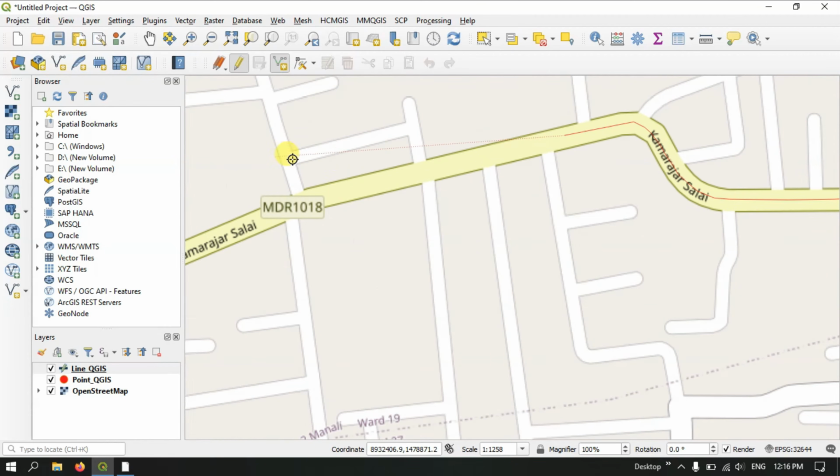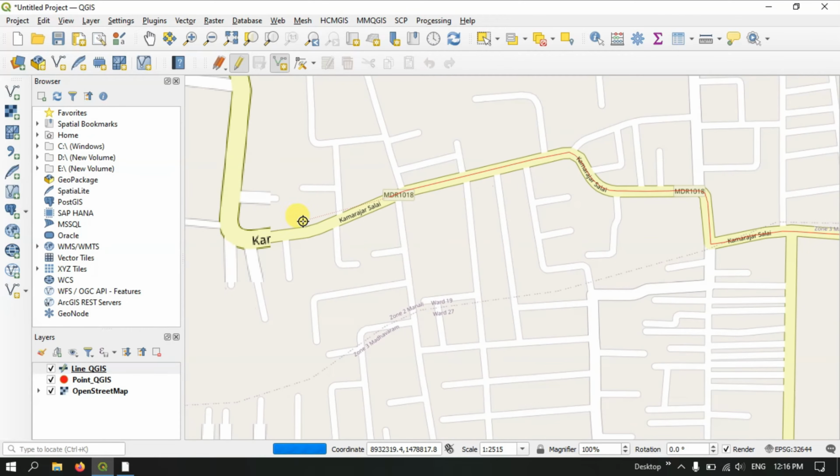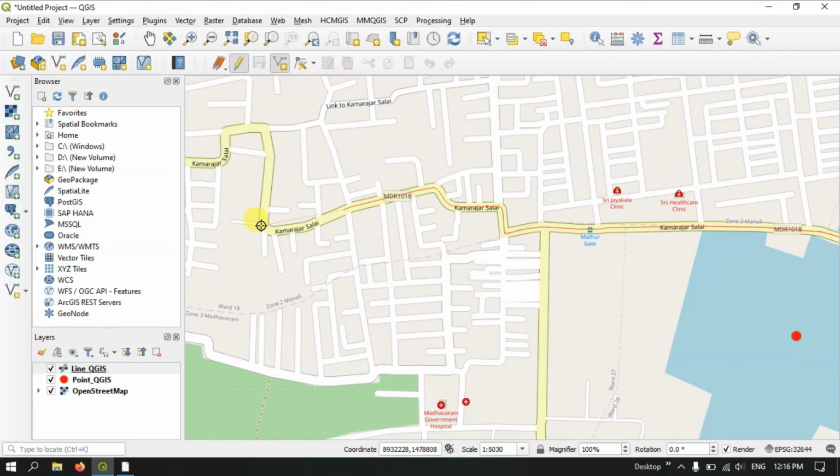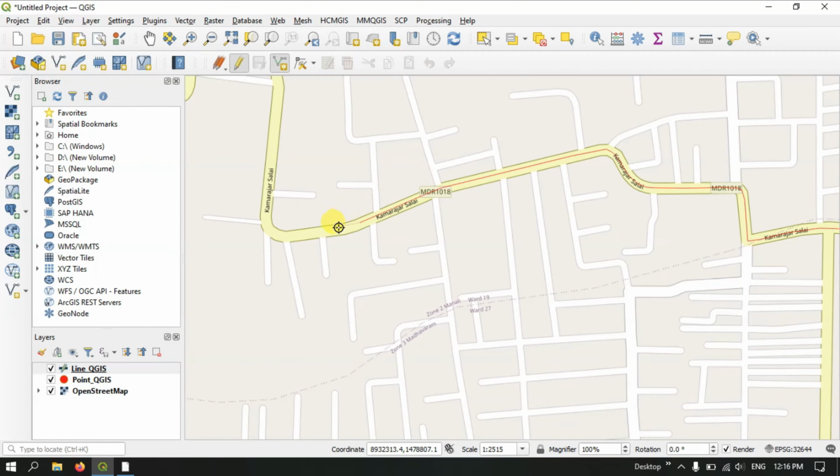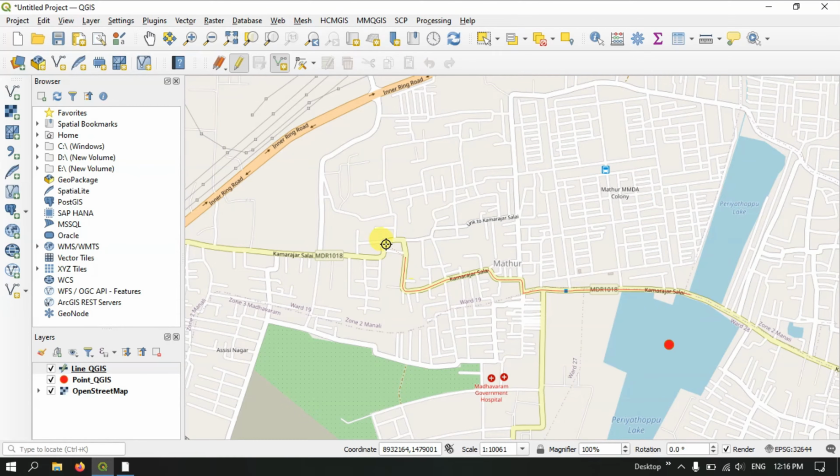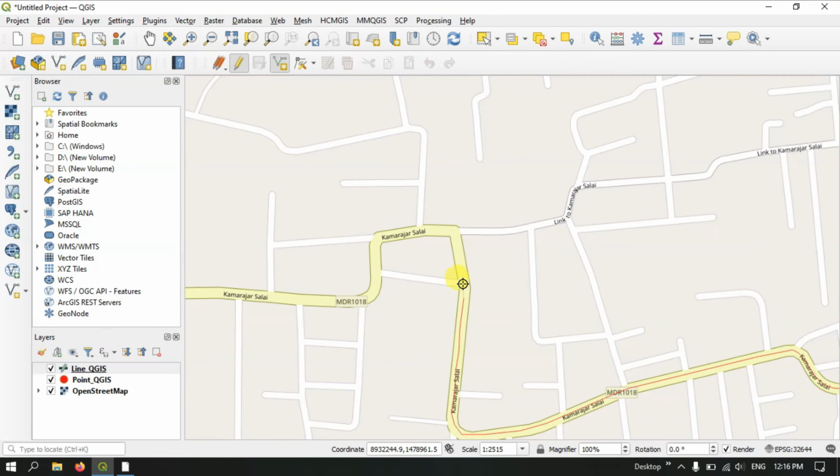And while digitizing, try to zoom in as much as possible so that the digitizing will be accurate. Here you can just see. So here we need to give more points in the turning to maintain the shape. Please remember that while digitizing, use the left click to put more points. Try to zoom in as much as possible.